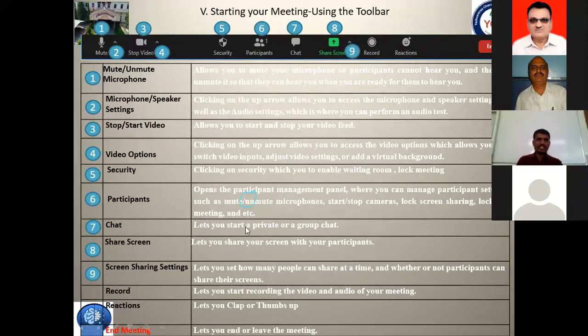And after that, the screen sharing setting. It lets you set how many people can share at a time, or whether or not they can share their screens. So this can be in control of the host. The host can allow the users to share their screens also. Next button is the record button. If you want to record this meeting, simply click on that record option and you can record all your meetings onto your computer.